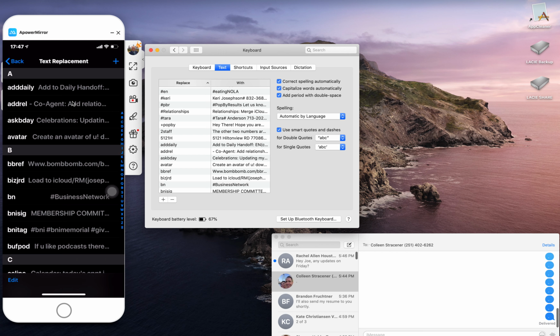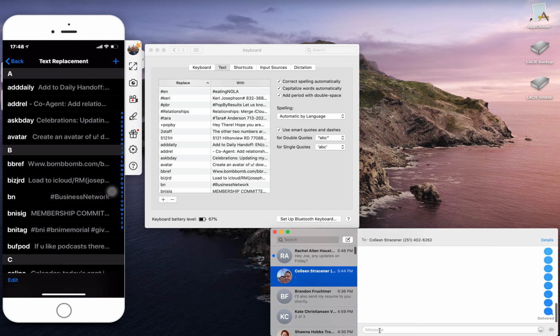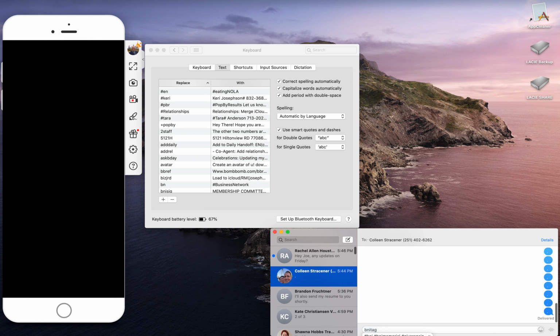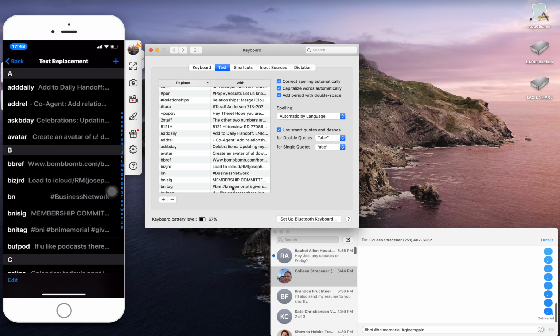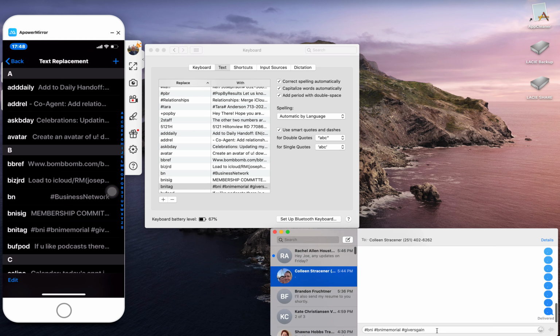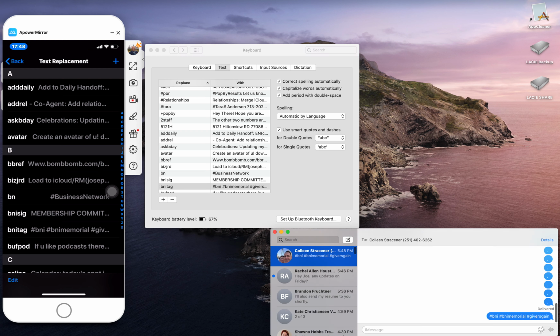For example, one of my things that I like to do in my BNI group is BNI TAG, because I like to tag a lot. So I hit BNI tag, and you can see what it breaks out to, and it's the same thing right here on the iPhone. It breaks out into that, so you can send that.